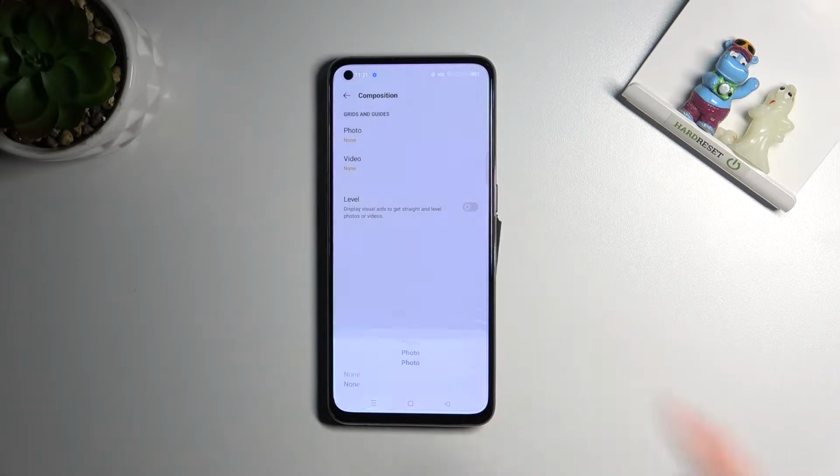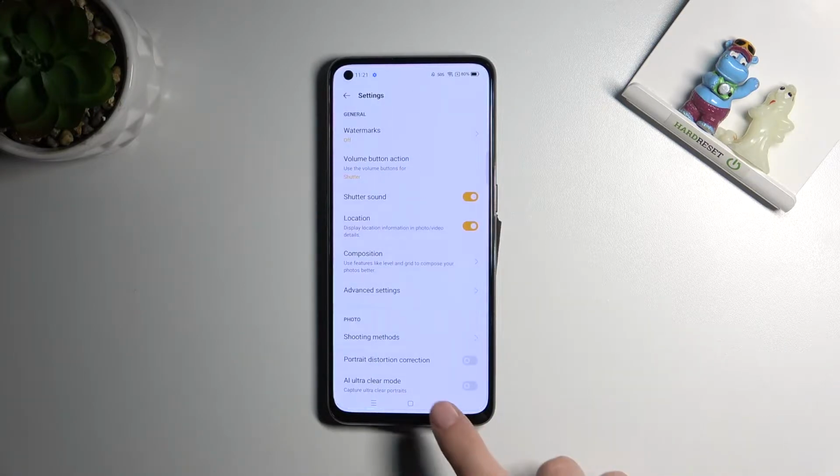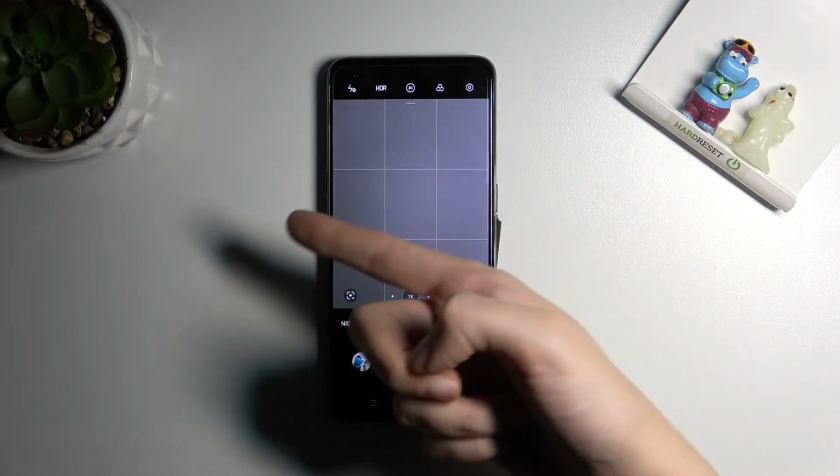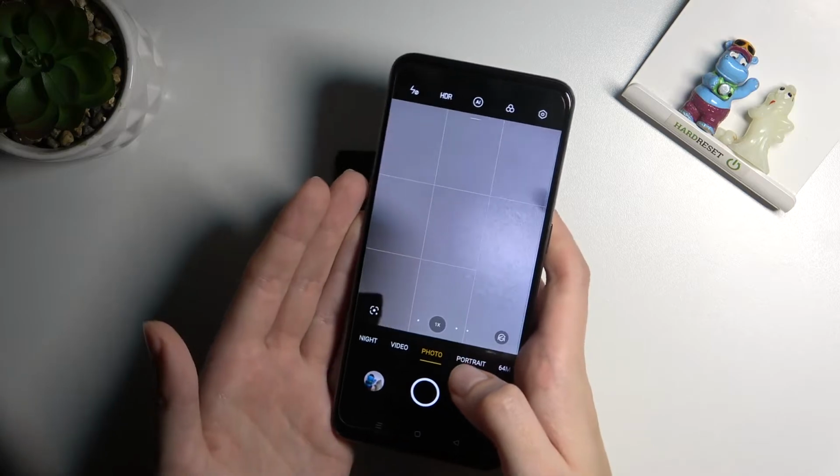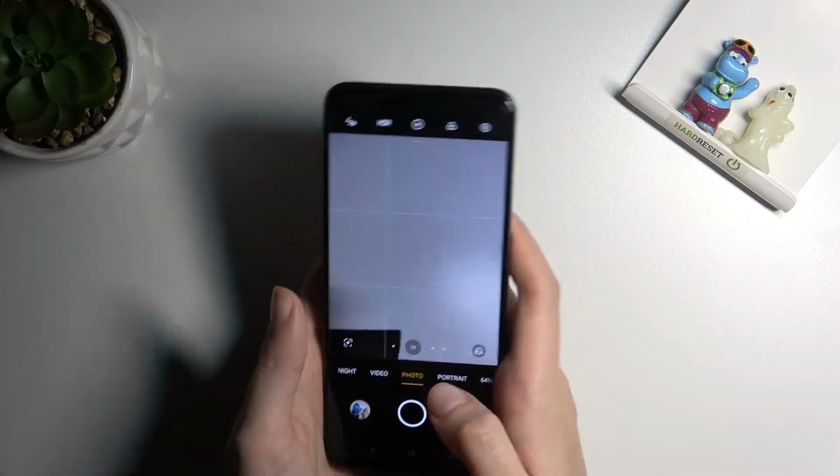Let me start with the standard grid, and now let's move back to the camera. We have this type of lines now in the preview. This is useful, for example, when we want to use the rule of thirds in photography.